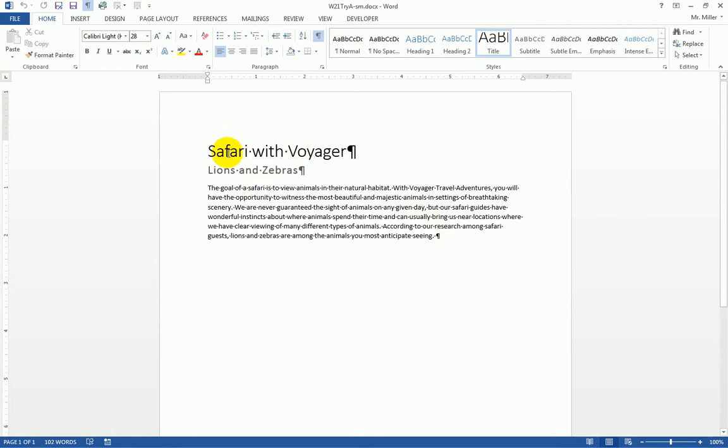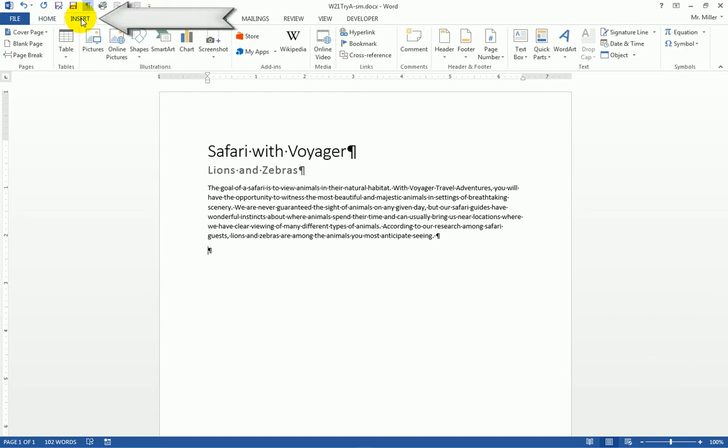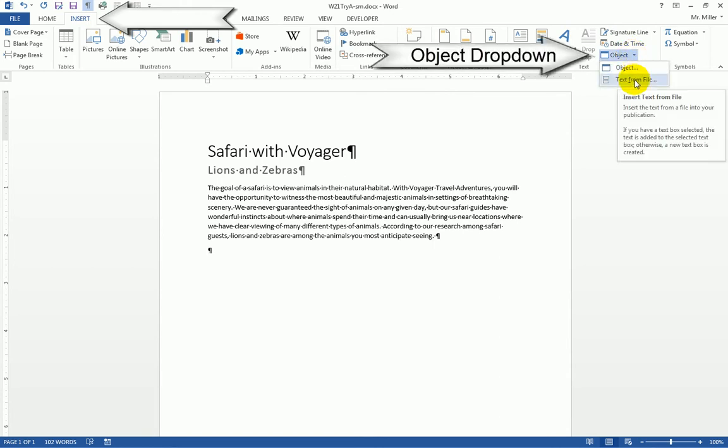Alright, we have our file that has some information in there. We're going to click at the end of this file after the word Seeing, and we're going to press the Enter key. And what we want to do is add text from another file. Well, we've covered this before. Whenever we want to bring text in from another Word document, we go to Insert, Object, but click the drop down on Object and choose Text from File.